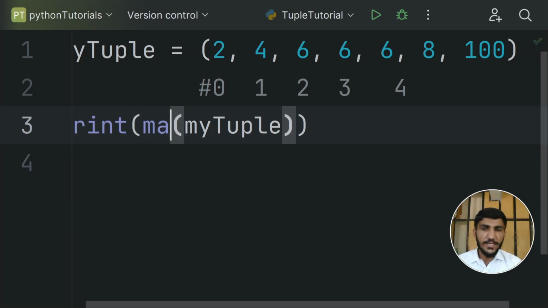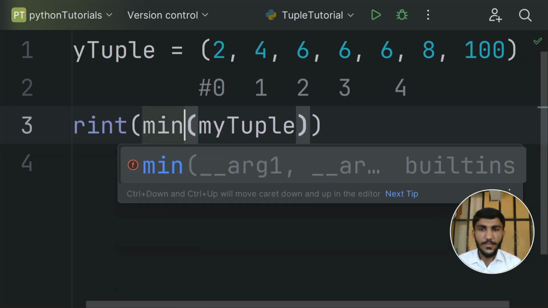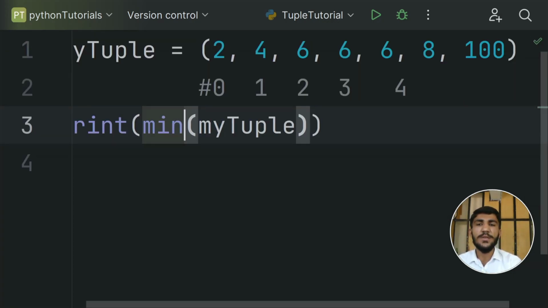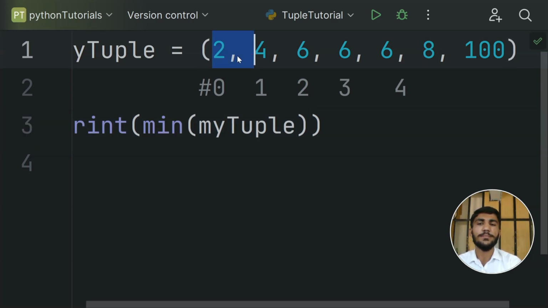Similar to the max function, there is the min function. It will return the minimum value stored in the tuple. Run the program and see, it displayed 2 as 2 is the minimum value in our tuple.